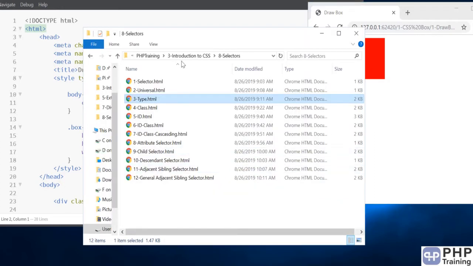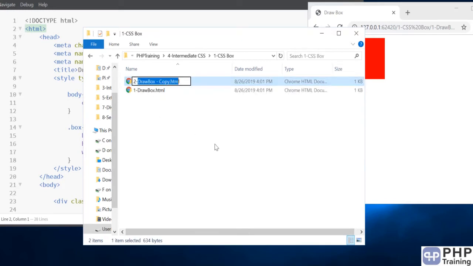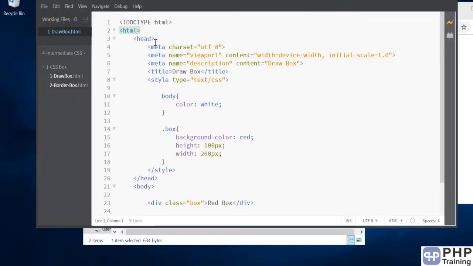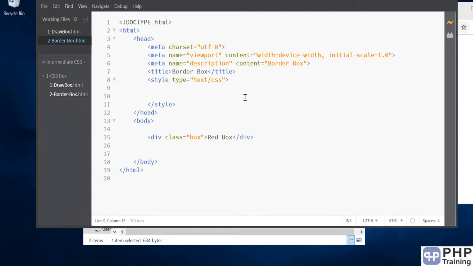Let's add some border to it. Let's go to intermediate CSS and create another example. Let's call this border box. Let's open this up. We'll say border. I'm going to delete everything. We're going to create some more examples to understand how to add borders to the box.